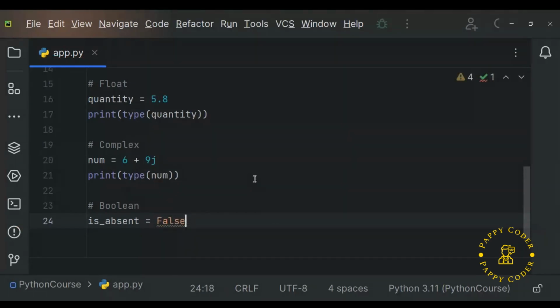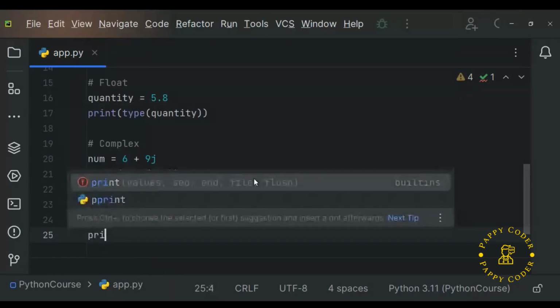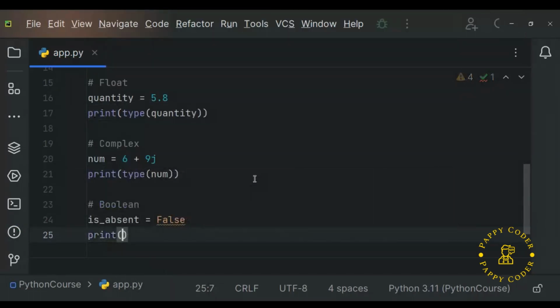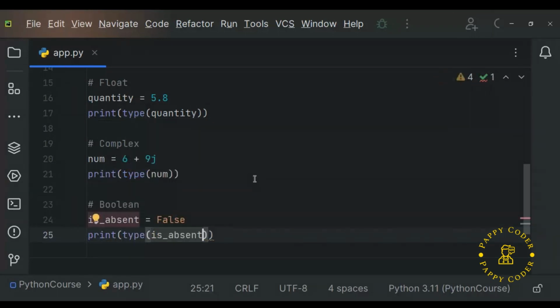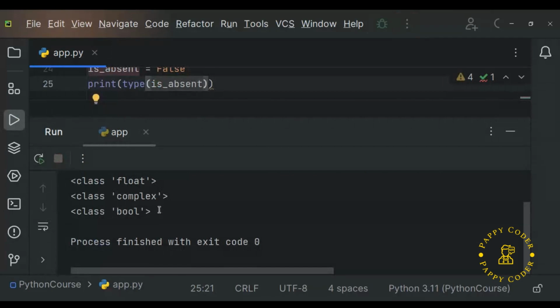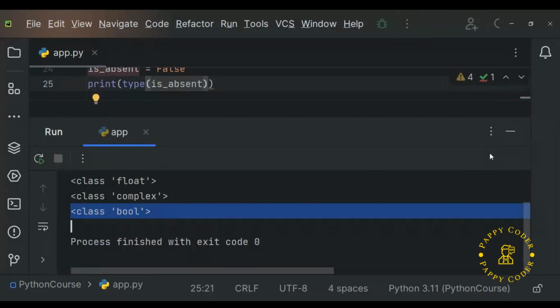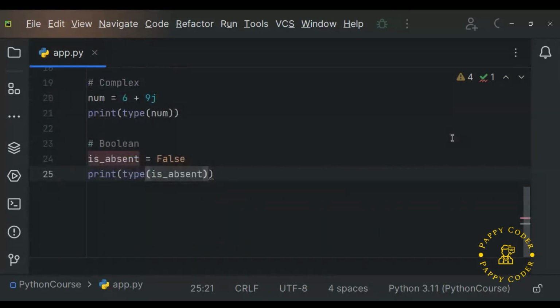So these are the two values our Boolean can take: true or false. And once we print the type of this, is absent, we should see it is of the type Boolean. Now, as you can see, this is of the Boolean data type.